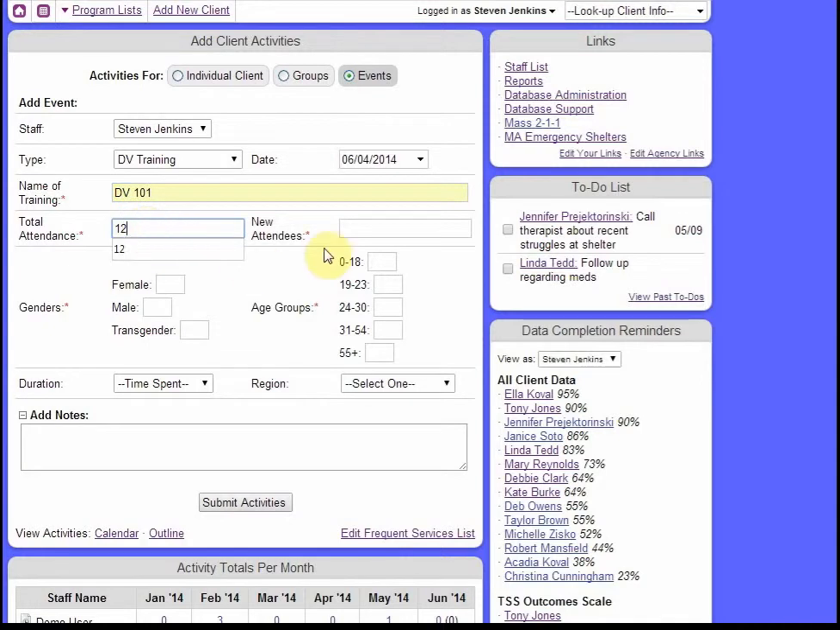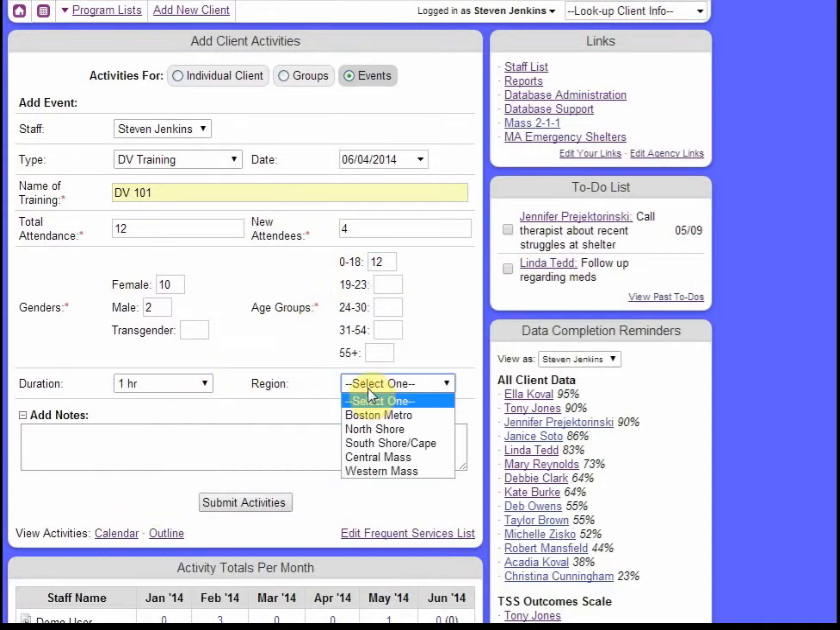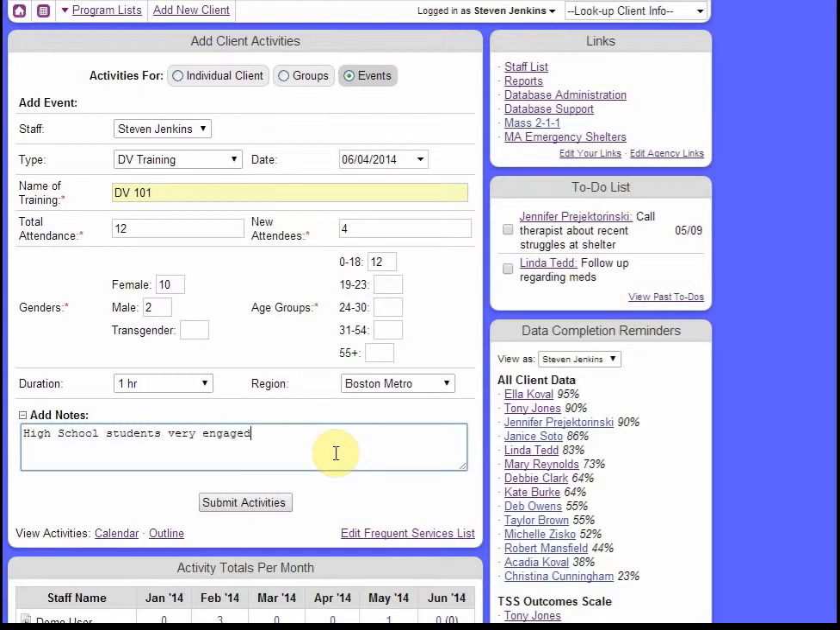We had 12 people there. 4 of them were new. Let's say 10 females and 1 male. And let's pretend it was at a high school, so everybody was that old. Duration 1 hour, and the region was Boston Metro. And with each activity you can put in a note, so you can say like, high school students very engaged. And submit.